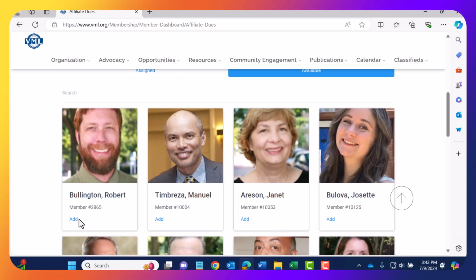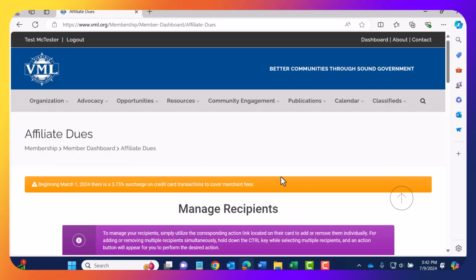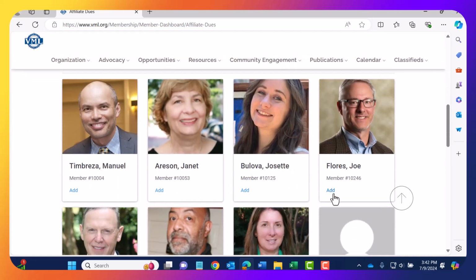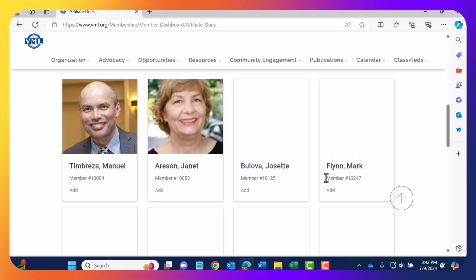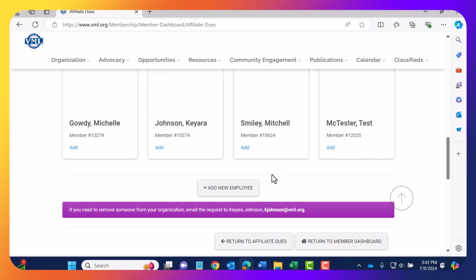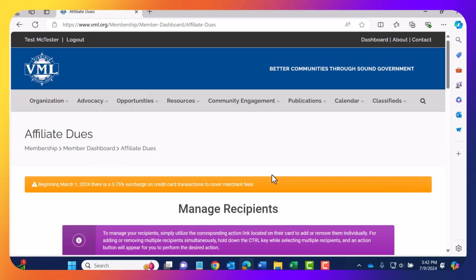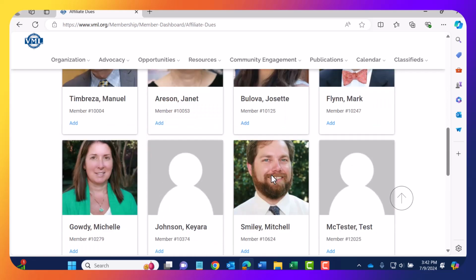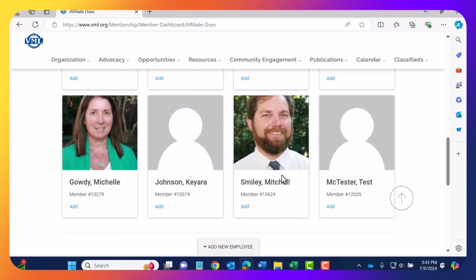I'll add this fine fellow, Robert Bullington. And let's add Joe Flores. And let's say we're going to add Patrick Ford. It's important to remember that you've already purchased one membership for yourself, that initial $55. So you don't need to add yourself. So Mr. McTester does not need to add himself.